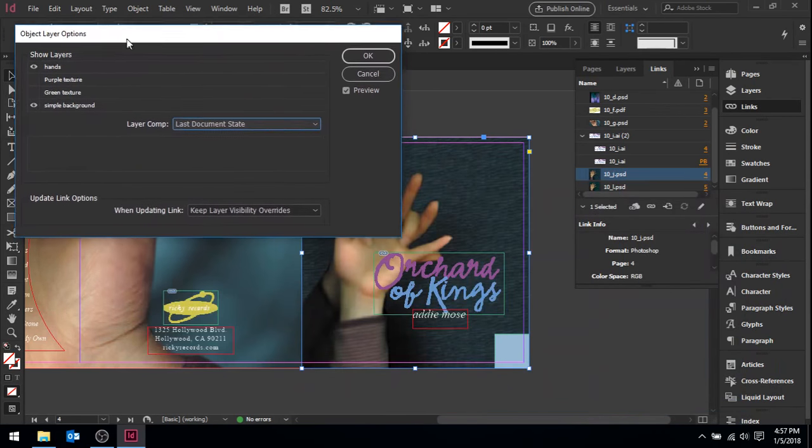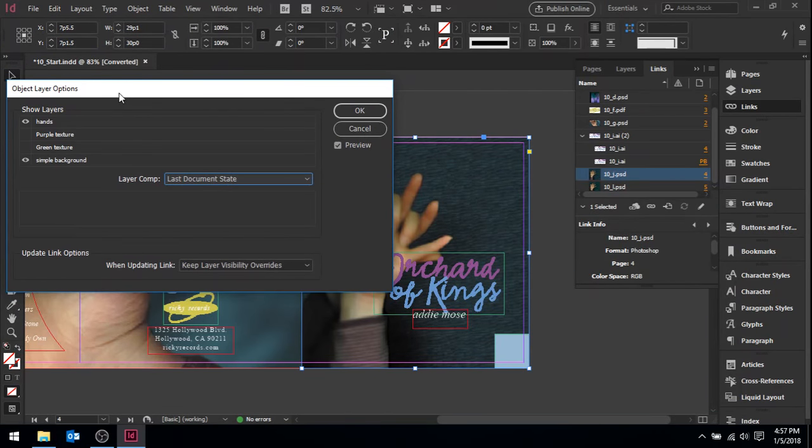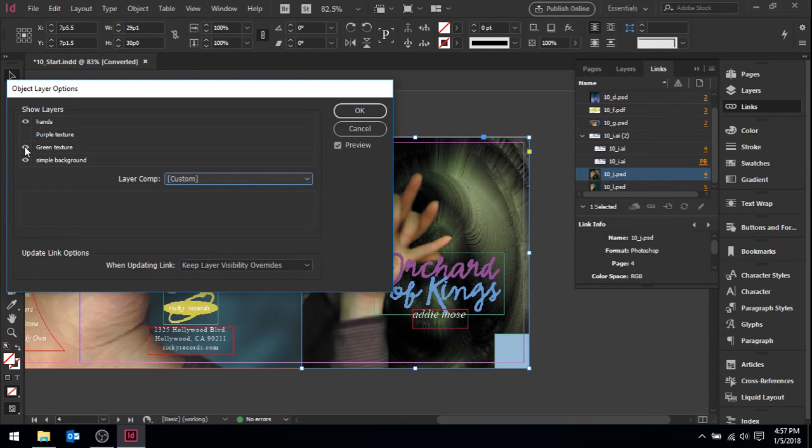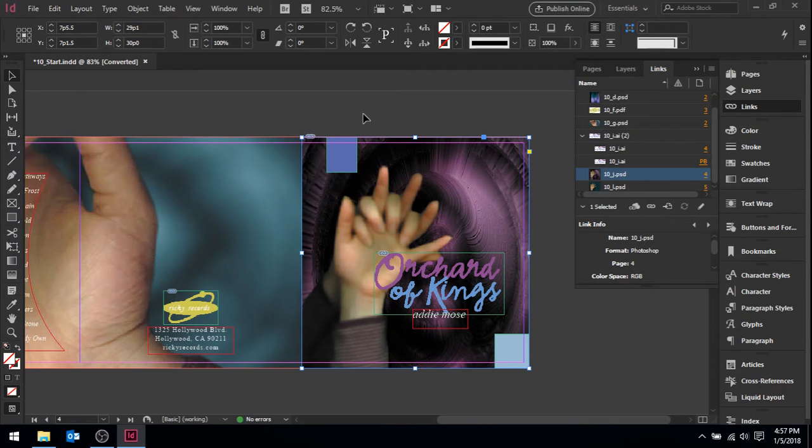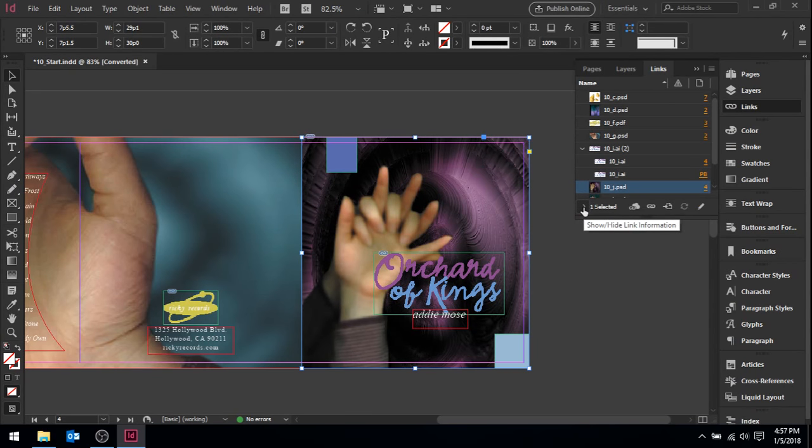These are the options for this photograph. You'll see right now it has hands and a simple background. If you click green texture, it changes the background of this image. And it has a purple texture option as well. If you get rid of the green texture, it looks like that. Nothing much changes. You can keep all four of these visible and click OK. This is where you show and hide your layers, right here in your Links panel.